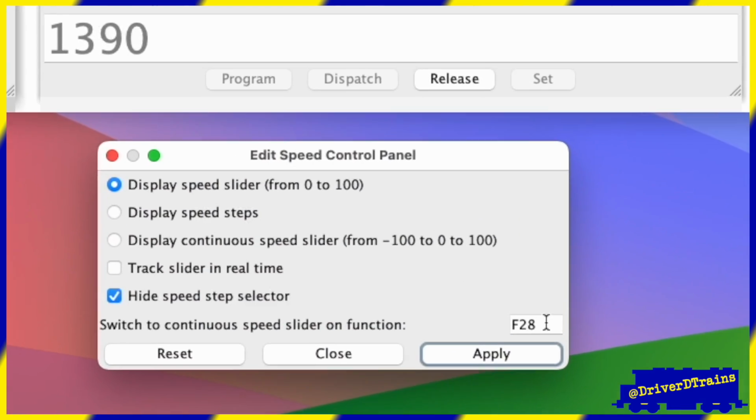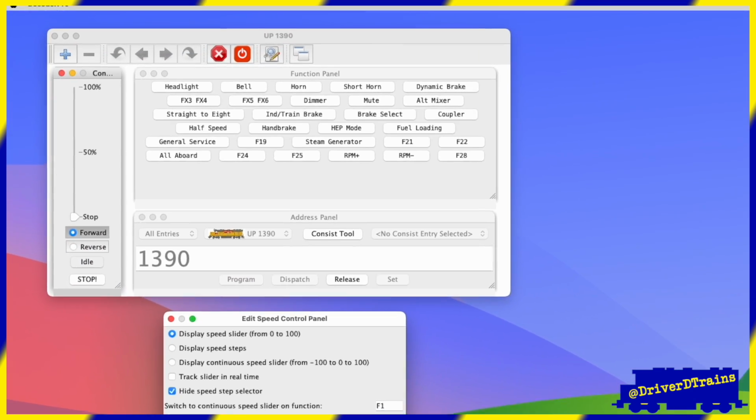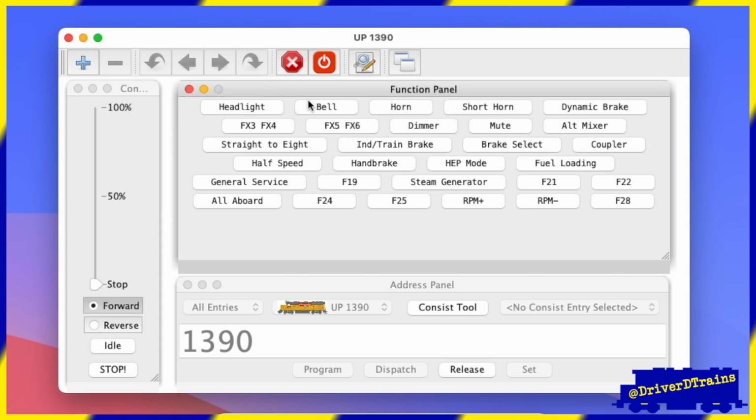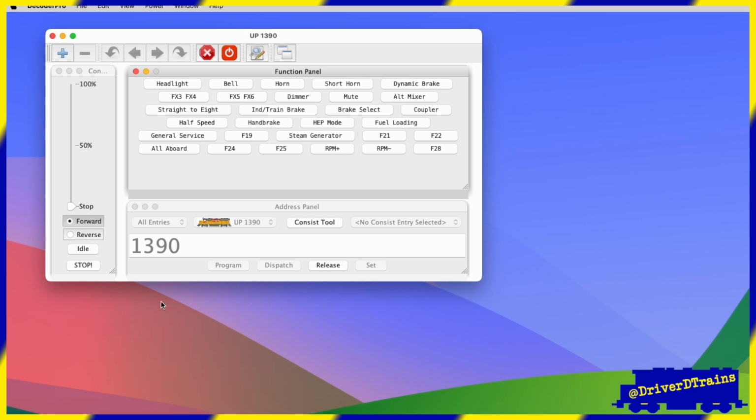Also note that assigning a function button to switch the sliders has no impact on how that function also affects the locomotive. So if, for example, we assigned F1 to switch the sliders, and F1 also activates the bell on our locomotive, then every time we turn the bell on or off, the speed slider in the throttle will switch as well. So we will want to be strategic about which function, if any, we assign to this task, and either select an unused function or a function on our locomotive that we only want to use with the continuous switching shunting slider. This covers all the speed control panel properties we can edit in the Properties window.